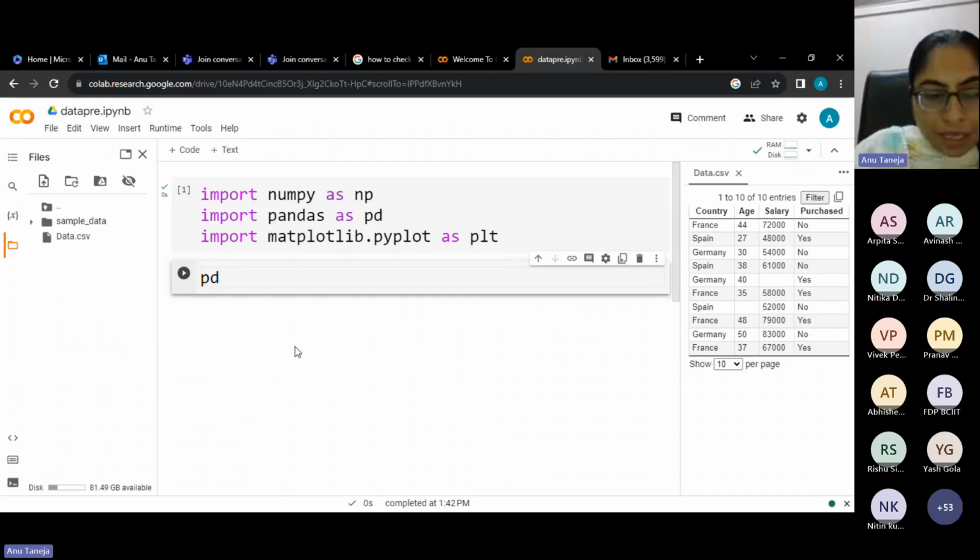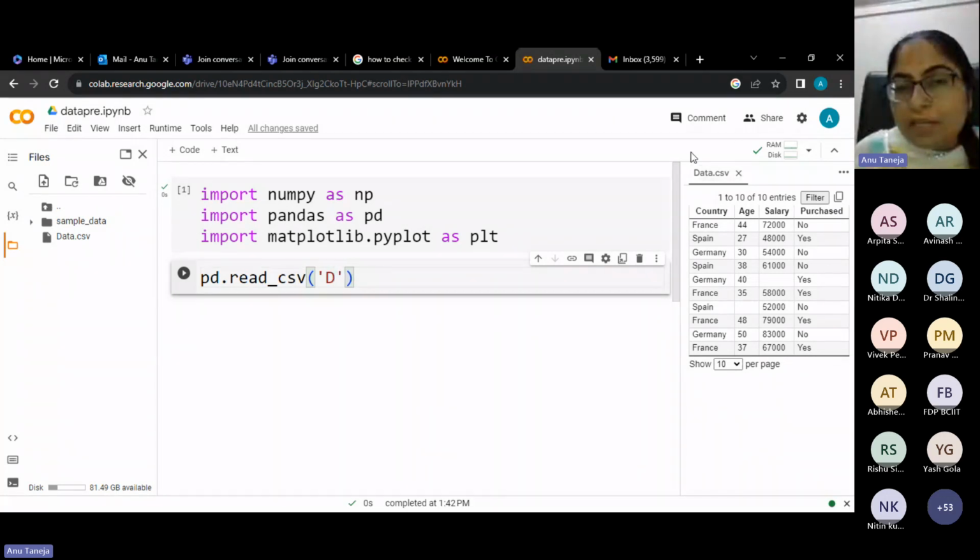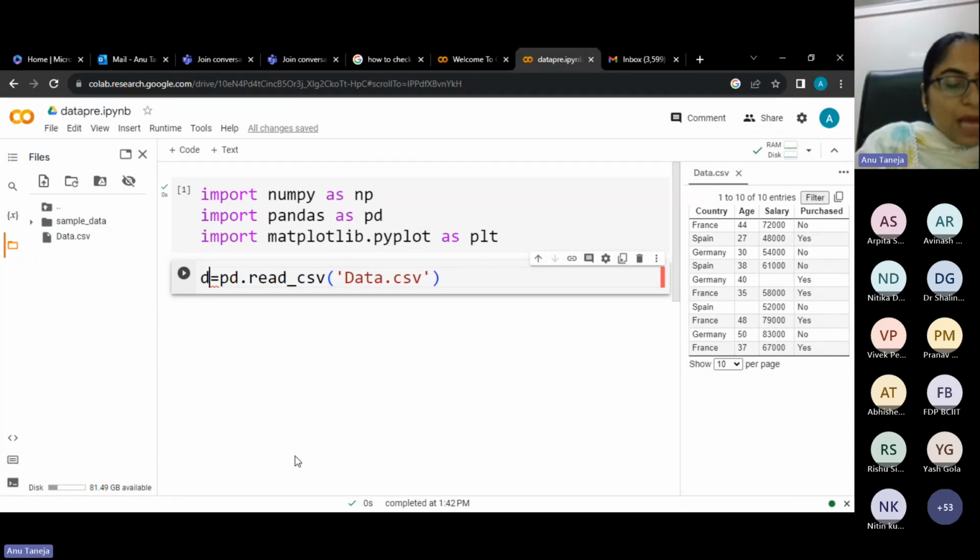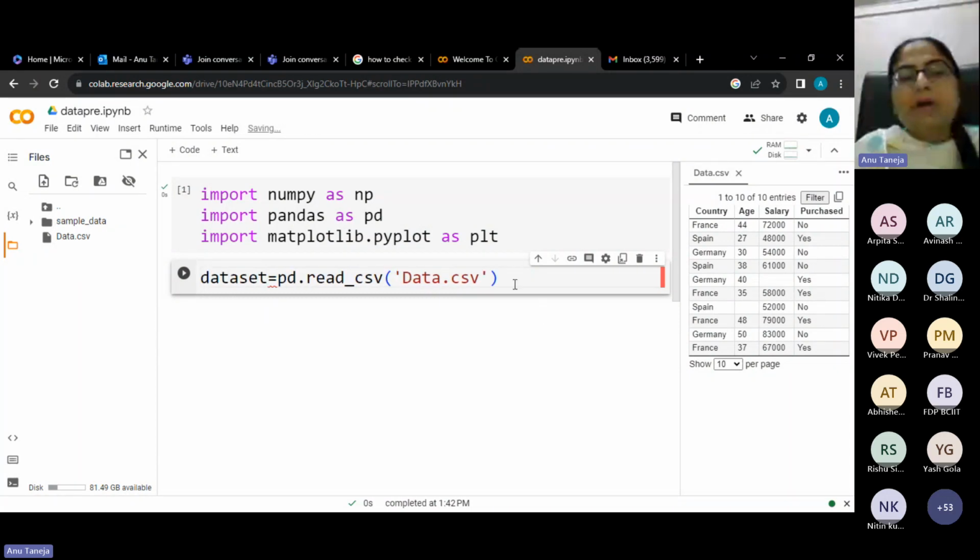From the pandas library, we have the read underscore CSV function. We will call this function. It takes one argument, that is the name of the file. The name of the file should be exactly the same as the file from which you want to read the data. It is data.csv, so we write in single quotes, data.csv. Now, the read underscore CSV function will help me in importing the data, and we will store the data in some variable. So that data will be in the data frame format.